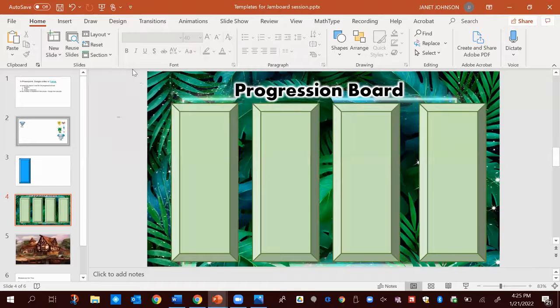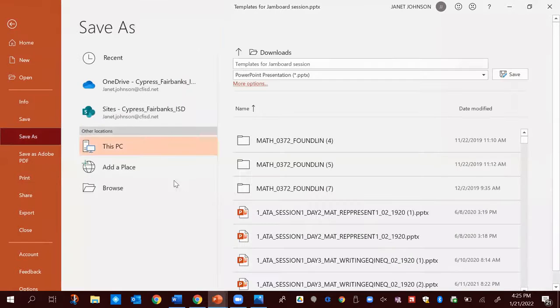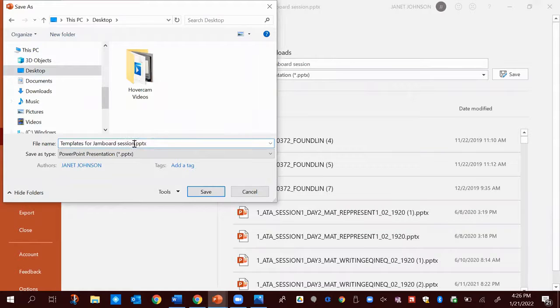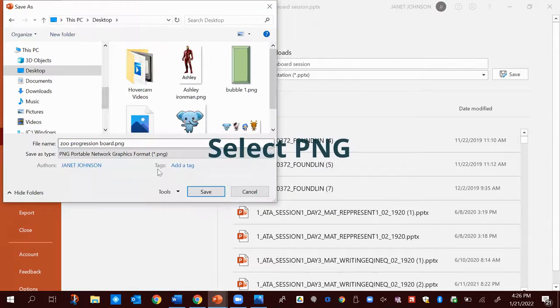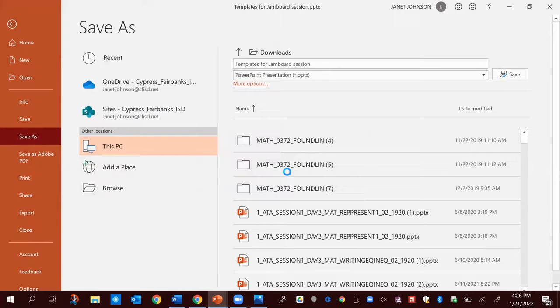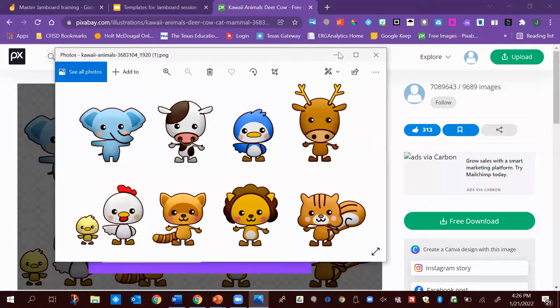And then in order to do this, I just need to go to File, Save as. Okay, find our place. I'm just going to put it on my desktop. And I'm going to name it zoo background, my zoo progression board, PNG. I'm just going to export just that one instead of everything. And then it was saved to the desktop.